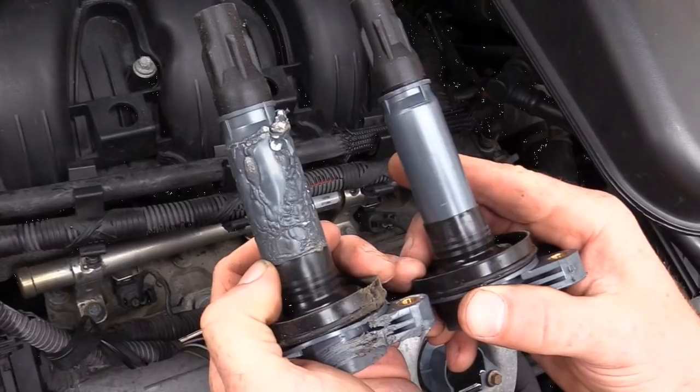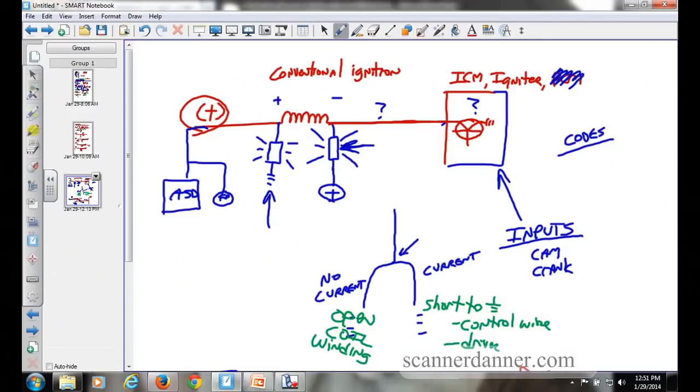It will happen too. When you have this condition, it'll cook that coil. You'll end up needing a coil too when you're done. But you got to find out what's causing this condition. Is it the driver, or is it the wire that's shorted to ground? Go ahead, Dave, you were going to say something now. Could you attach a voltmeter to where the control wire meets the PC?